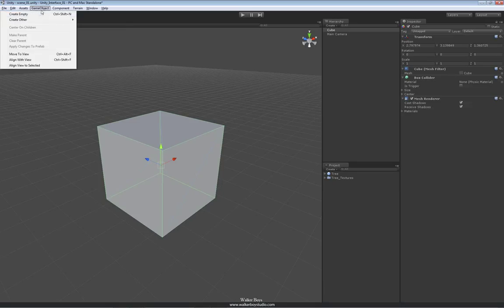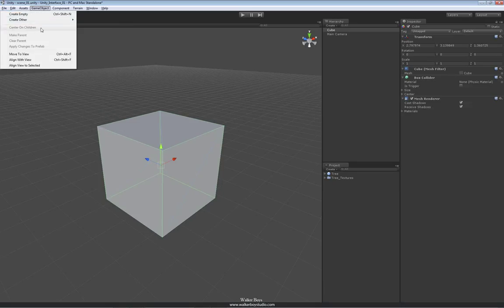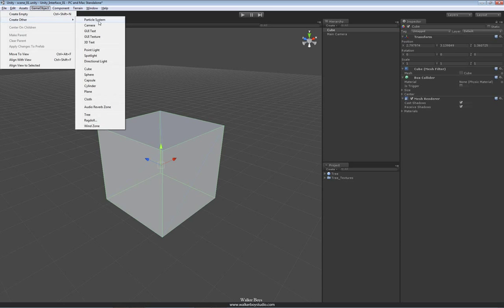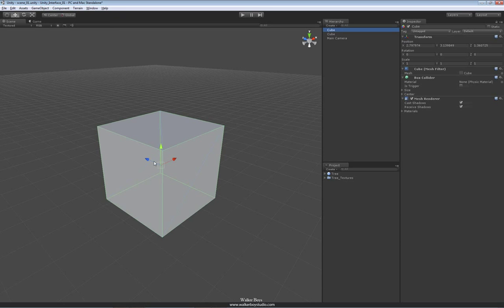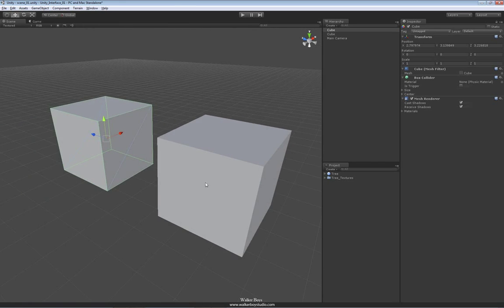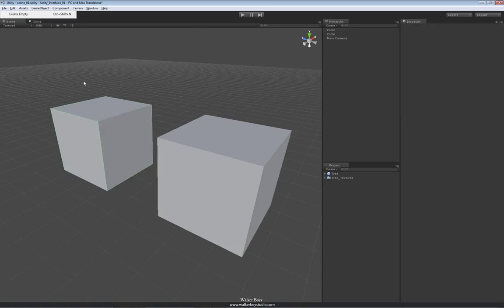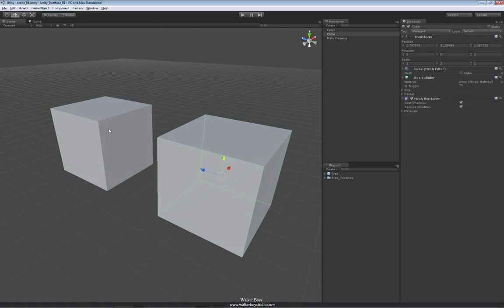So let's continue on down. We've got other options in here. We've got things like center on children. And let's just go ahead and do a couple things in here. Let's make another cube. Let's move it to the side. Let's create a parent-child relationship. So if we go back up into our game object, we see things like make parent, clear parent, apply changes to prefab. So let's do this. Let's select on two objects. Let's go game object. Let's say make parent.